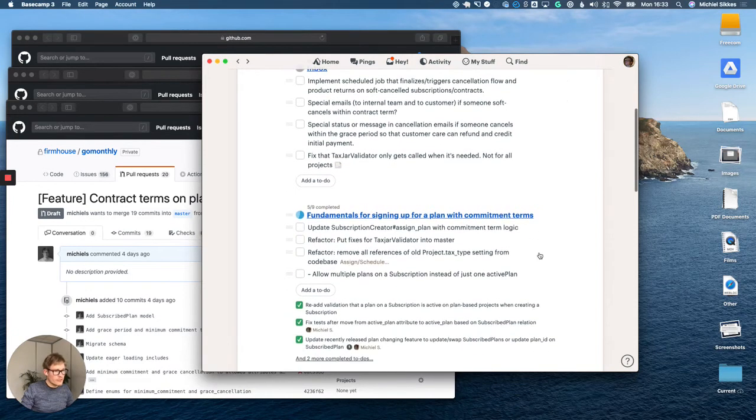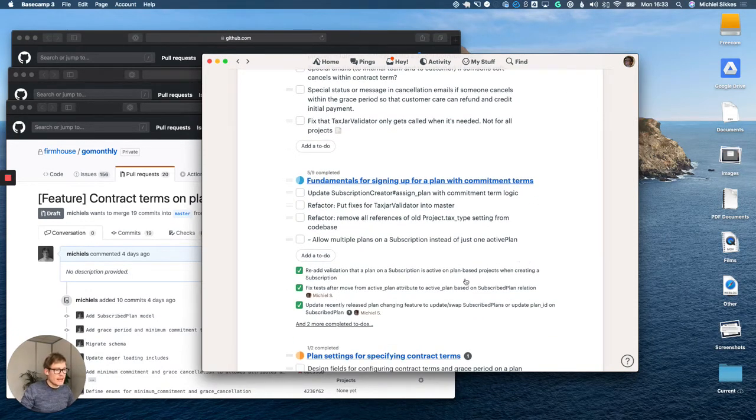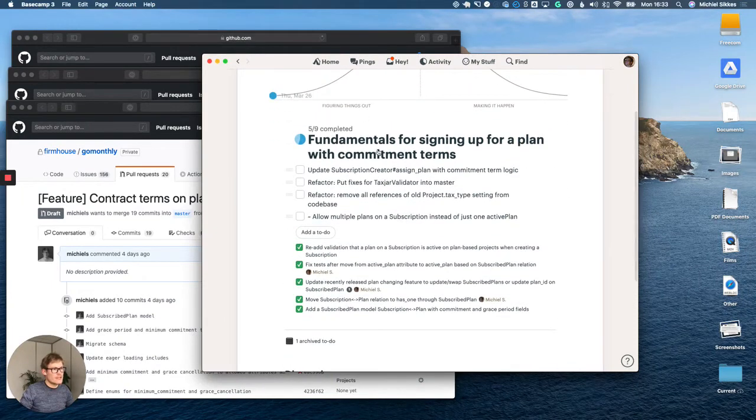So let's focus a little bit on how you develop in a Shape Up project, or at least how I am doing it in this project. As you noticed, I've been quite active in this to-do list. This to-do list is about the fundamentals for signing up for a plan with commitment terms. I've been mainly focusing on this one because I wanted to discover and research how our current plan subscription code works, and see if I can already add a few things that I had in mind in brainstorming and browsing through our current code base.